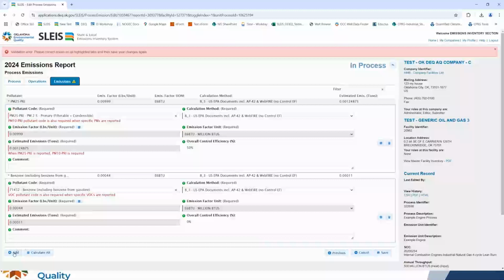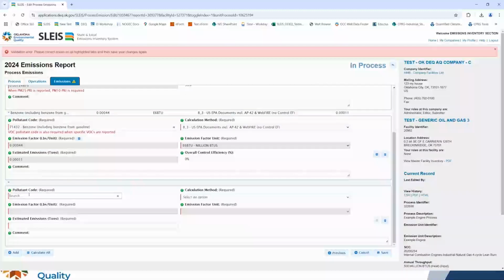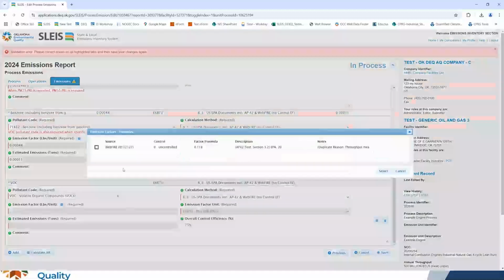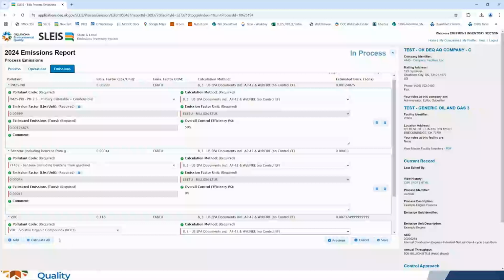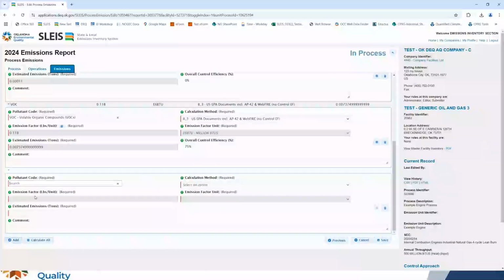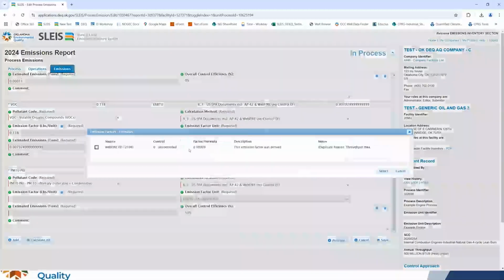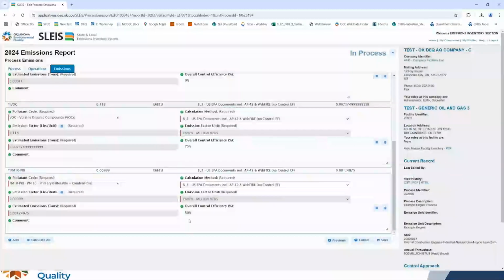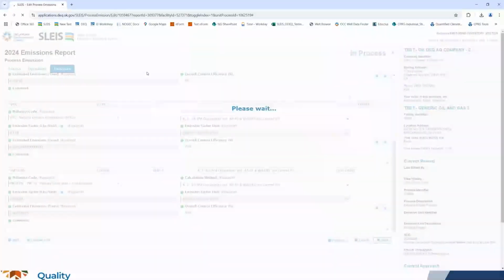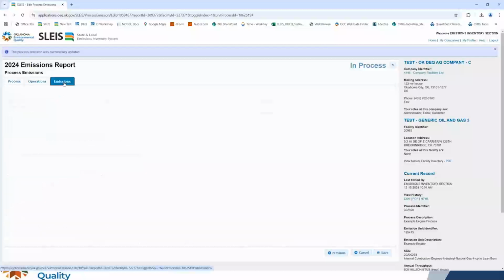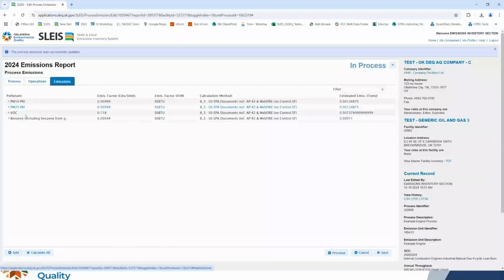If you get this error, it should be pretty easy to fix generally. I'll just use my VOC pollutant, select a calculation method, select an emission factor. Then we'll do the same thing with PM10. We'll click add, PM, select a calculation method and emission factor, and then save it. And it should be good because you should now have all of the required pollutants. PM10 when you have another PM, VOC when you have a speciated VOC, and it saves just like we wanted it to.